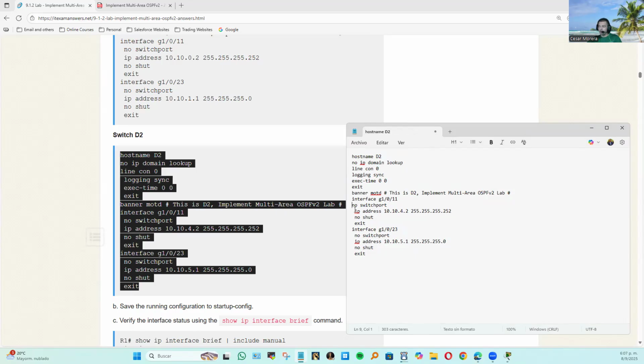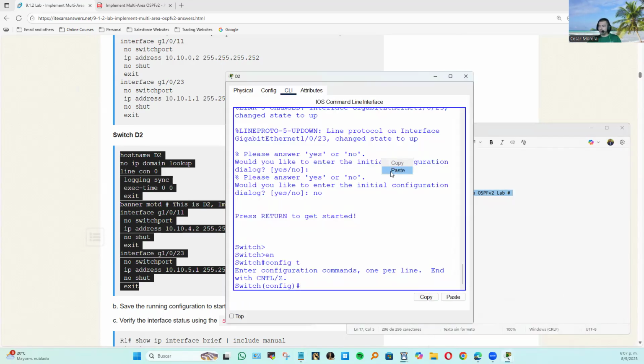Okay, let me just remove alt spaces for a moment. It will take a couple of seconds. And we're going to do the following. We're going to copy this information and add it in D2. So let me paste it there.